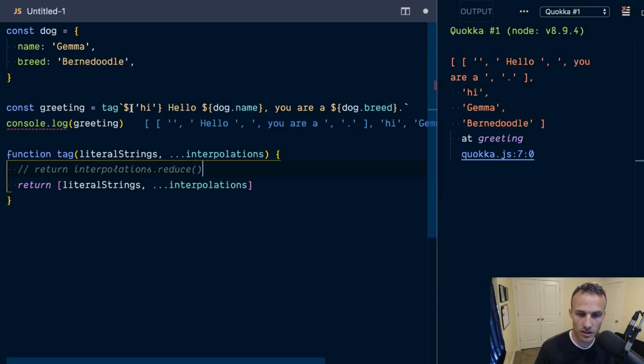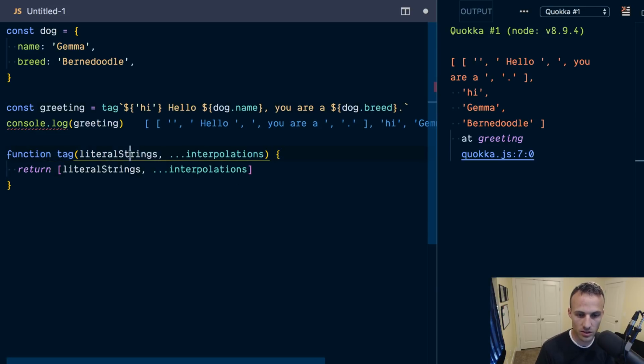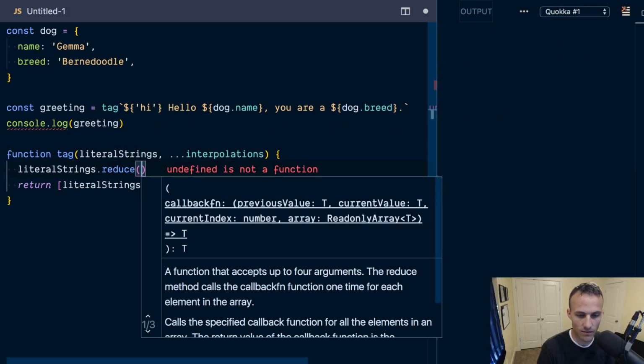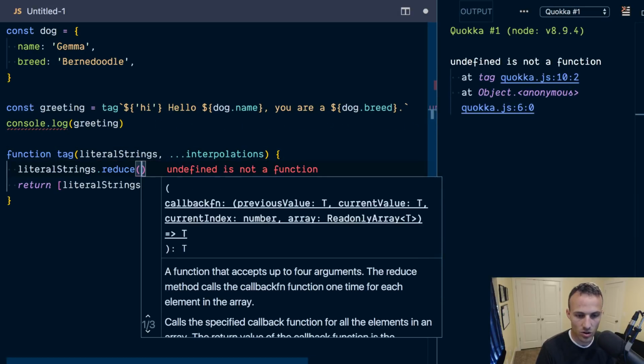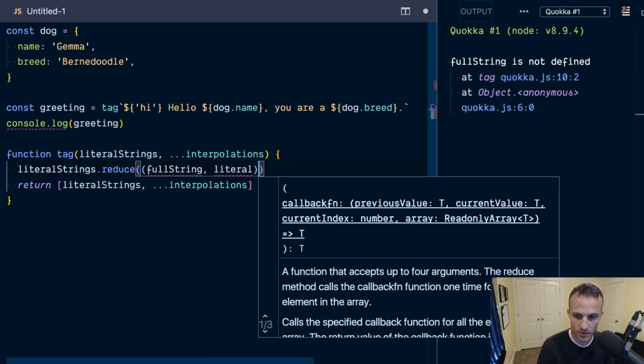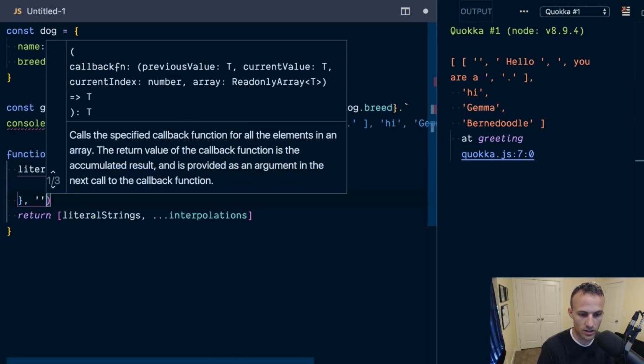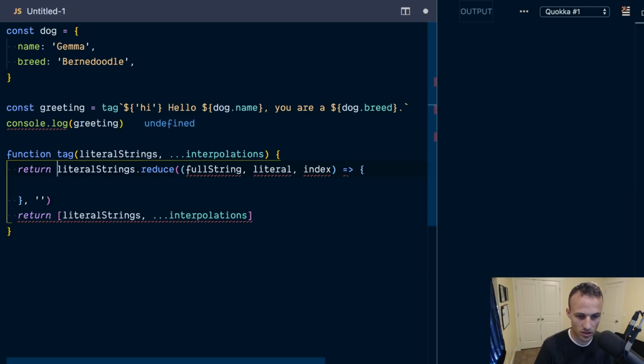Yeah, okay, so you're always going to get a literal string of an empty string at the very beginning. So it'd probably be better to do the literal strings dot reduce. Okay. And let's see, we'll take our full string and our literal and our index, and we'll initialize this to an empty string, and then we're going to return the value here.